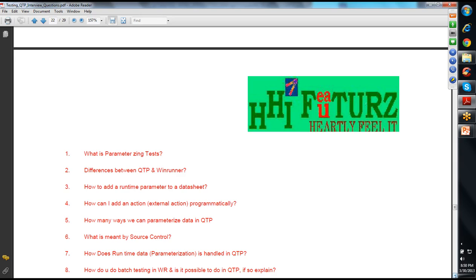Okay, so how many ways we can parameterize data? There are different ways, right? What is meant by source control? This is also I'm not sure. I have to check it out.